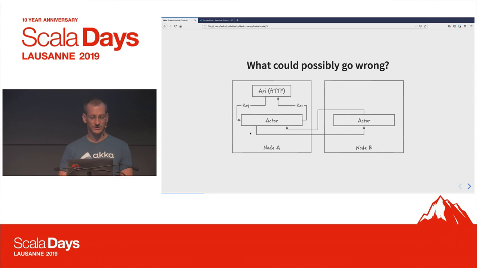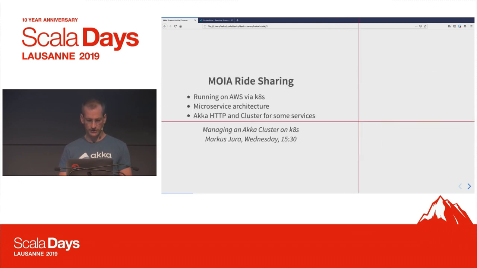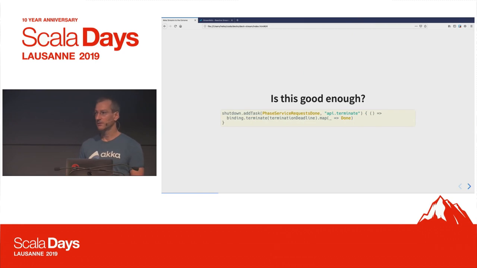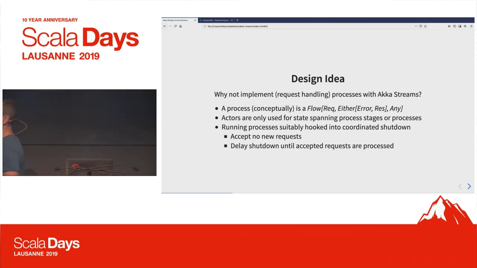But what if Kubernetes wants to shut down node B? Well, node B is not related to any HTTP request directly. So the logic shown here on node B does not delay the shutdown of node B. So we would still lose requests, and that's no good, as I said. So we needed to come up with something better. And our design idea was, why not implement all the request handling processes with Akka Streams?